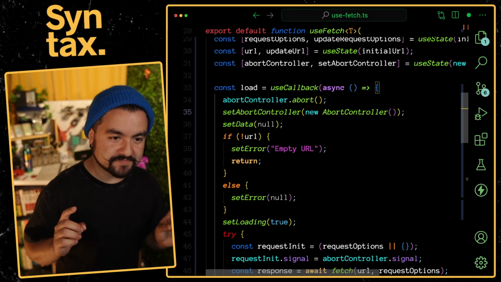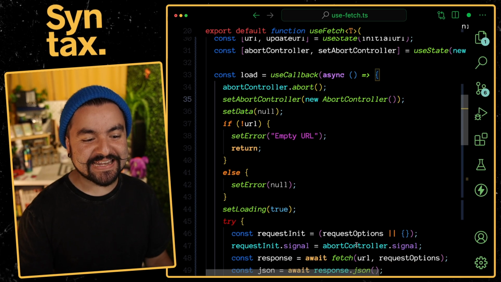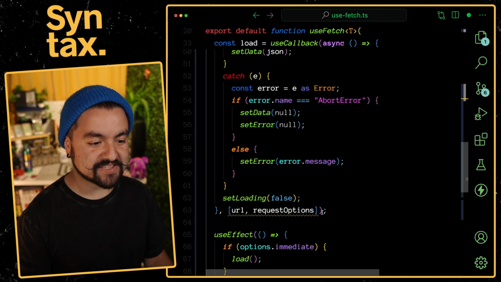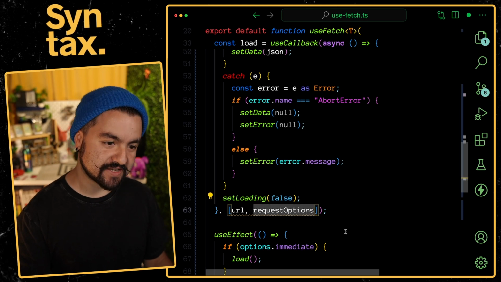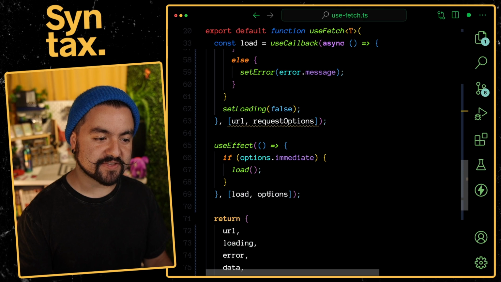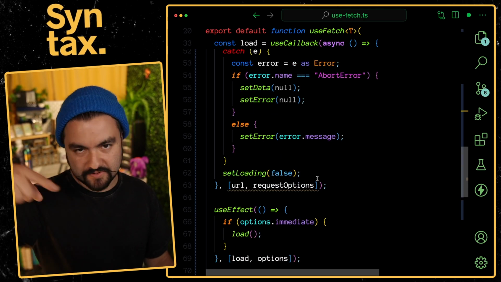But you'll see our dilemma, because down here we need the latest one. And because we're also using a state variable, we actually have to pass that abort controller in here as a dependency. That means if we're setting state inside of something that requires that state as a dependency, it would create an infinite loop.